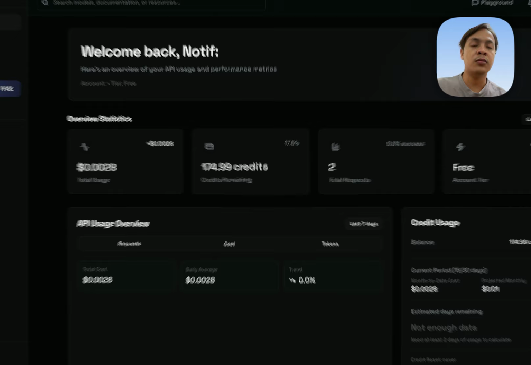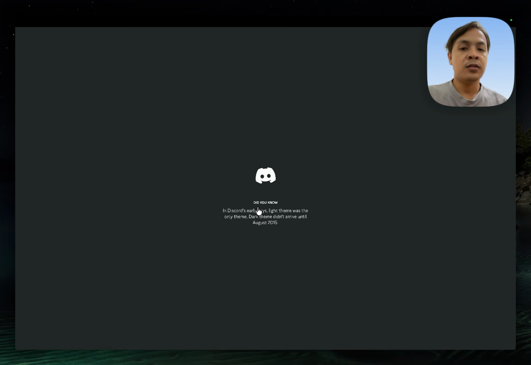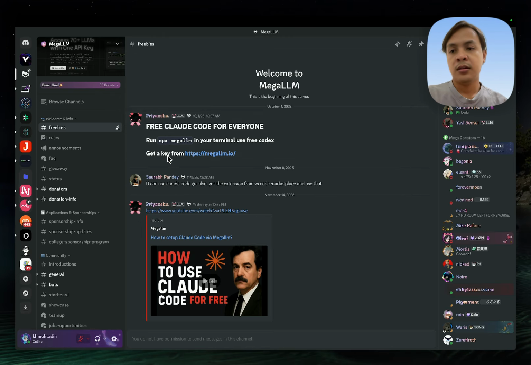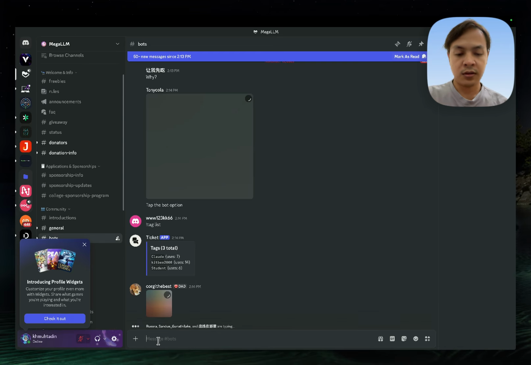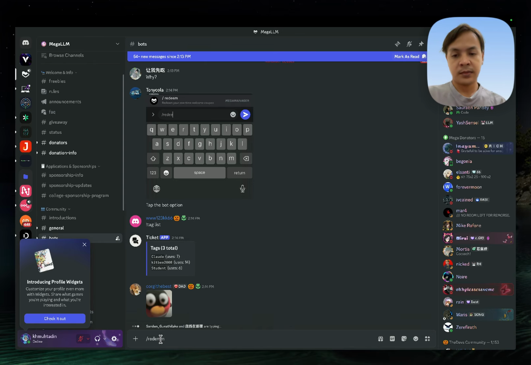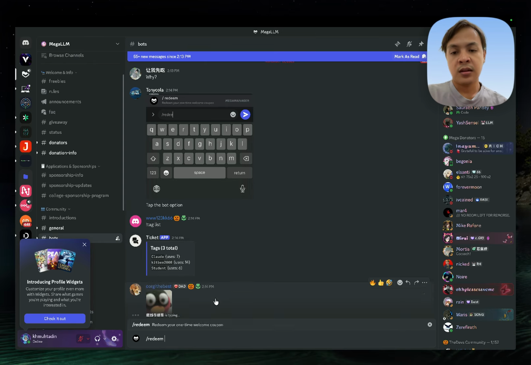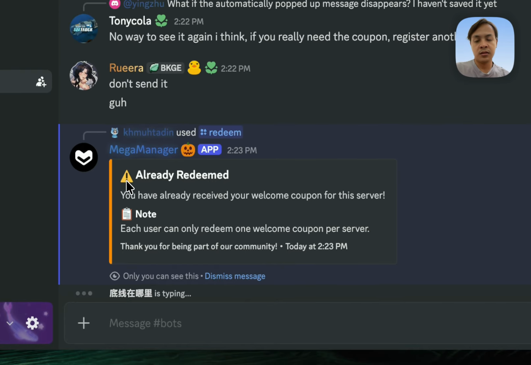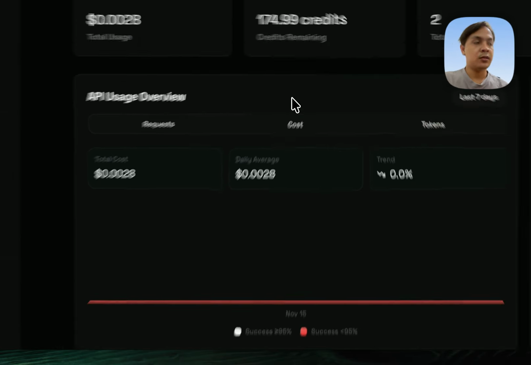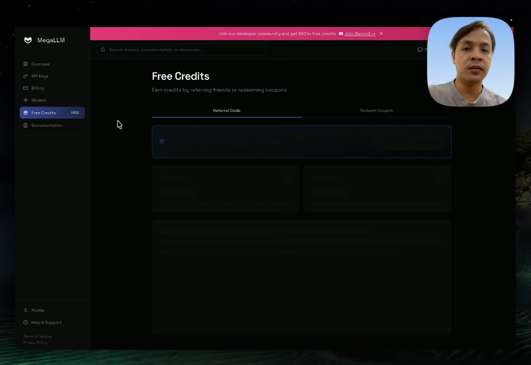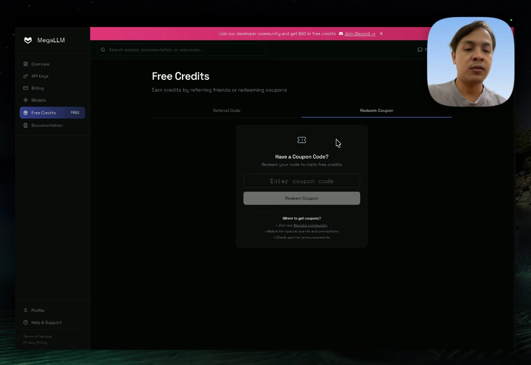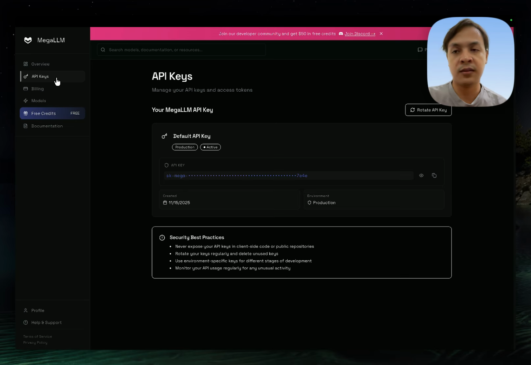And if you join the Discord community and accept the invitation, you simply go to bots here and type rhythm, and then you will get your unique code to redeem the credits. After you get the promo code, you go to free credits here, and in the redeem coupon section you put in the code and it simply adds another $50.